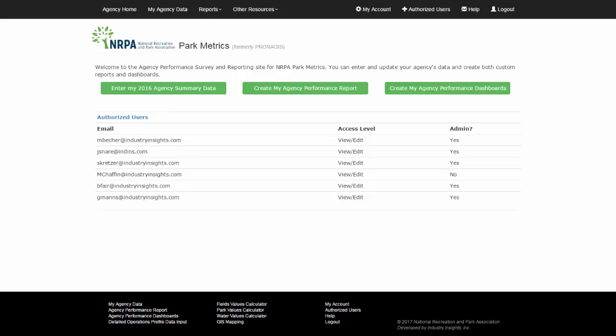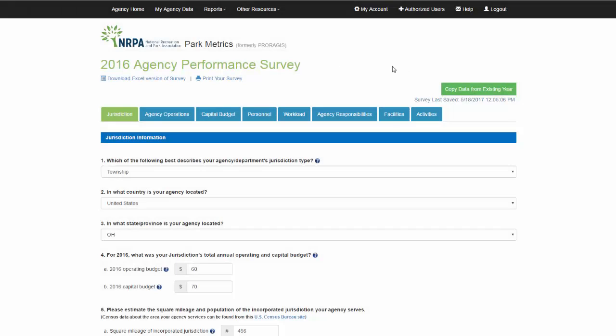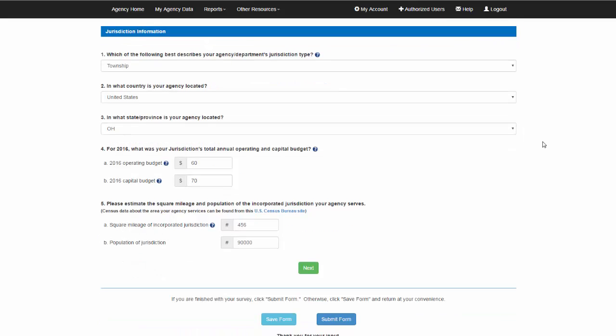To enter your data for the current year, you can click on the green button titled Enter My Agency Summary Data. Or if you'd like to modify or enter historical data, you may do this by clicking on the My Agency Data from the top navigational menu and selecting the reporting year that you'd like to update. Both of these will take you to the Agency Performance Survey page.